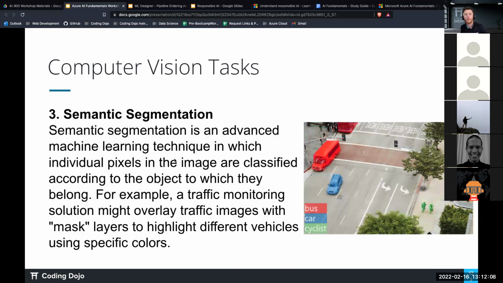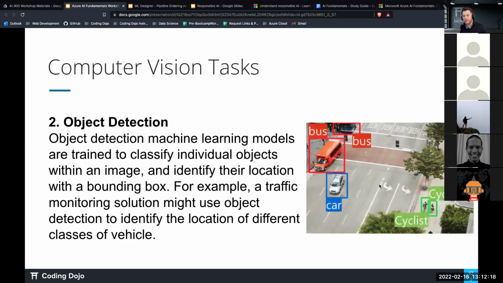Now, semantic segmentation is an advanced machine learning technique that, instead of the bounding box of a car, you can see in this that it still has pieces of the road, the little lane pieces, part of a light. If a cyclist was closer, it might have part of a tree.